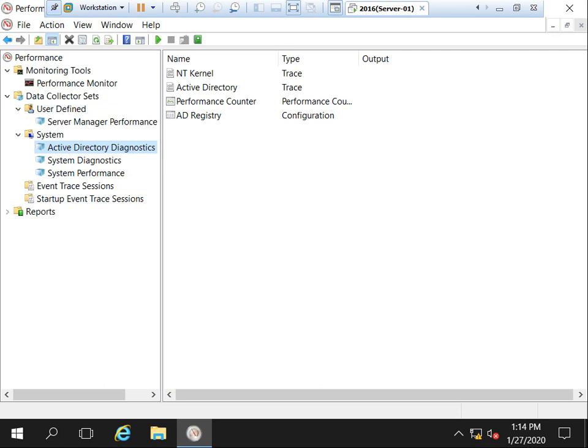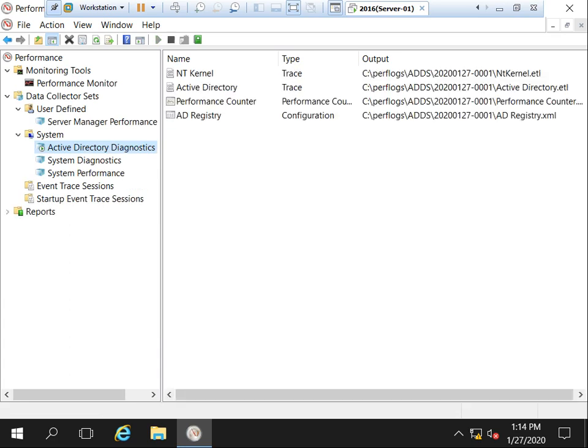I want to monitor my AD services. So I click on that, click on start. Okay, now it's going to start. You can see the green arrow is there. It means it started. Okay, now I'm going to reports over there.